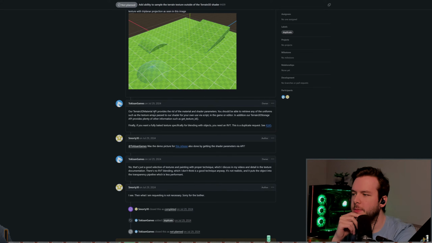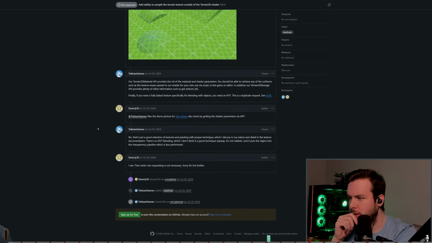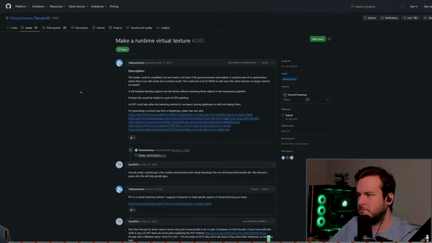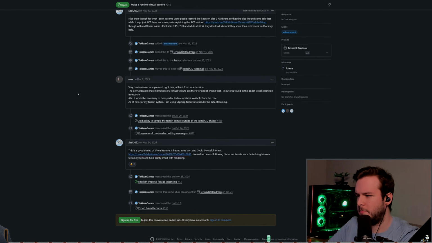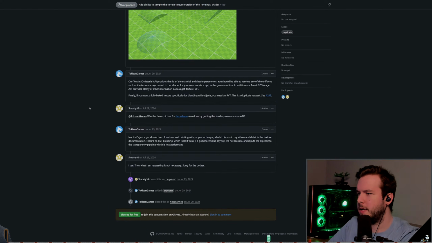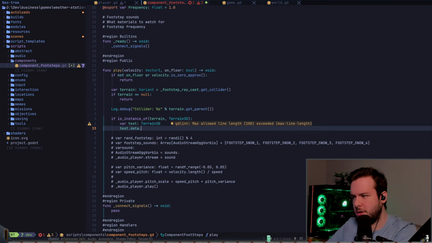Yeah, okay, that's what I was wondering. Our Terrain 3D Material API provides the RID of the material and shader parameters. You should be able to retrieve any of the uniforms such as texture arrays. Yeah. Okay. So that's what I was wondering. So that means runtime virtual texture. Interesting. Yeah, I mean, that may just be what I have to do.